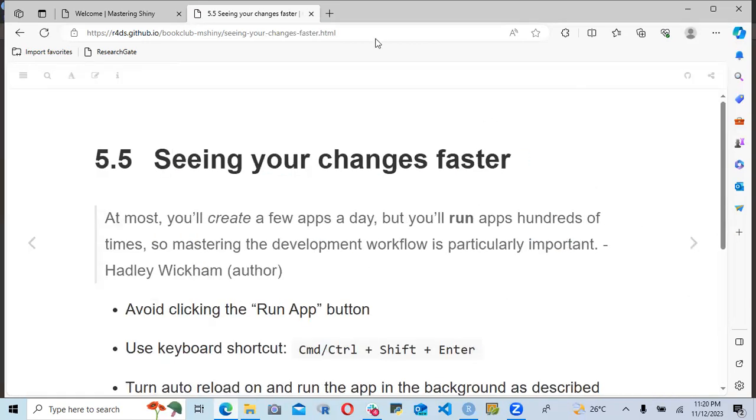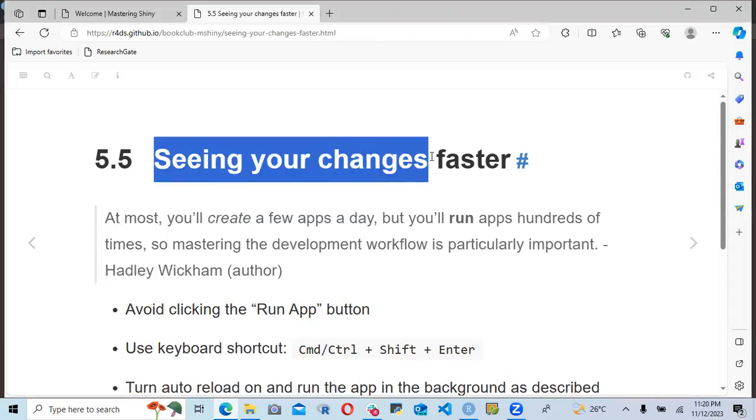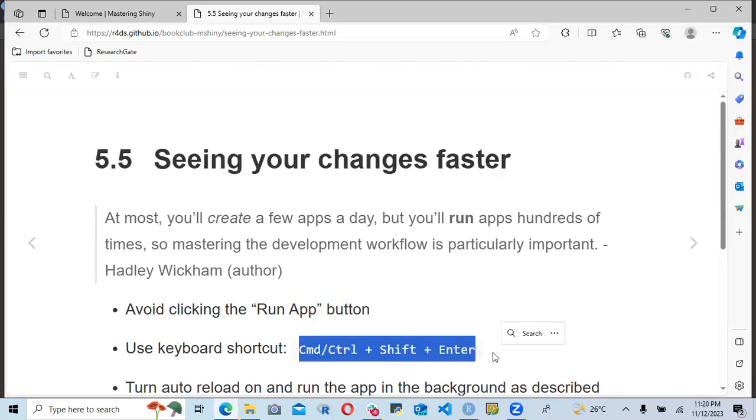So maybe in this chapter they talk about seeing your changes faster, because as we are writing our app, we need to see how these changes occur in the app. By default, the book advises that we should avoid always clicking run app, and in order to speed up our workflow, they encourage that we should, as much as possible, use the keyboard shortcut.